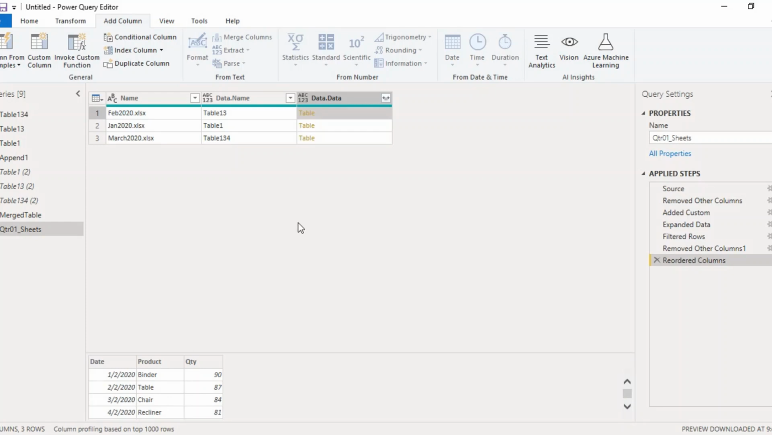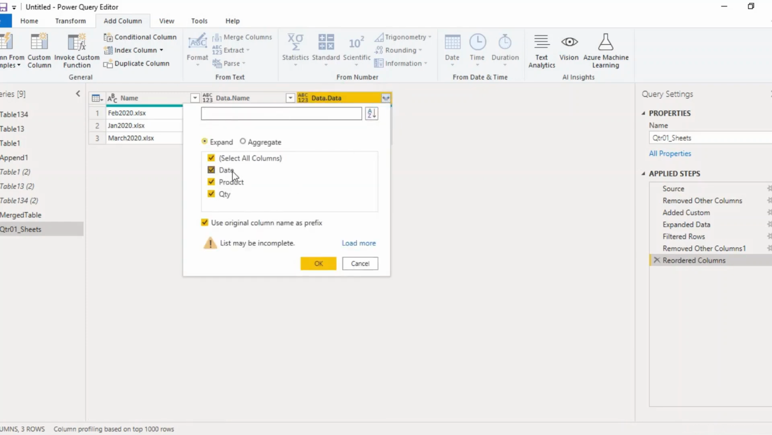So now what is our purpose is we need to extract this data. So how can we extract it? We can just select this data column, make sure we click on these arrows. These are the different columns. These are actually the columns of our tables only. Okay, like the date, product and the quantity column.